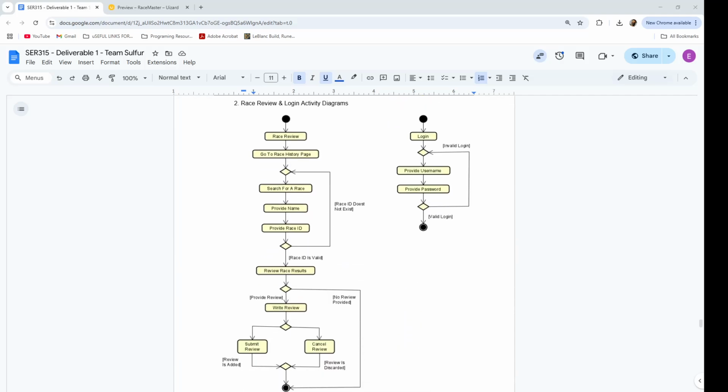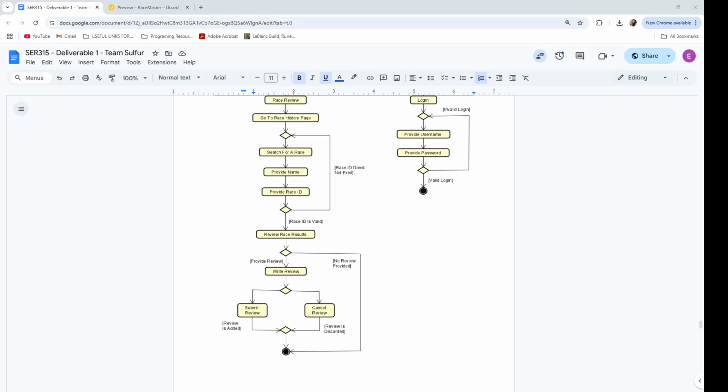Then there's also the race review and login activity diagrams. For the race review, the racer goes to the race review history page, then searches for the race, provides the name, and provides the ID. If the ID doesn't exist, it goes back to the beginning to search for a race. If it does exist, then it goes into reviewing the race results, and then to whether or not the racer is going to provide a review. If not, then it ends. If so, then they write the review, and then have the option of either submitting the review or canceling the review, which both end as well.